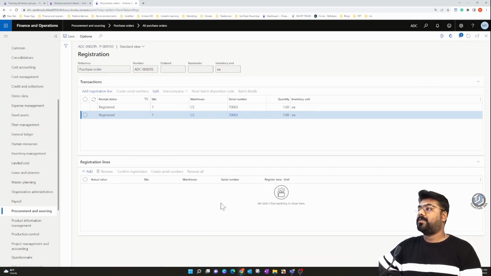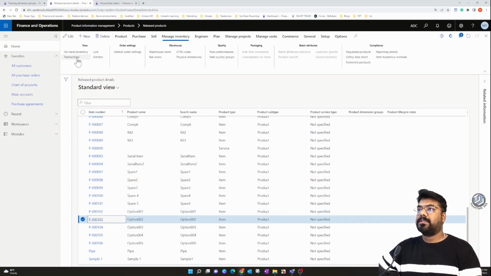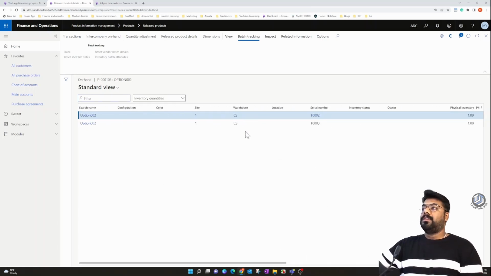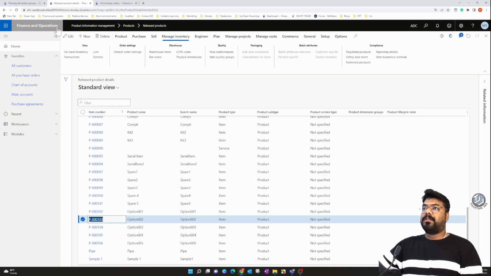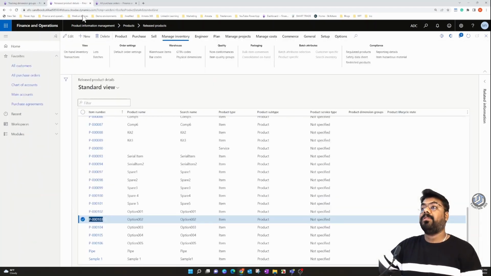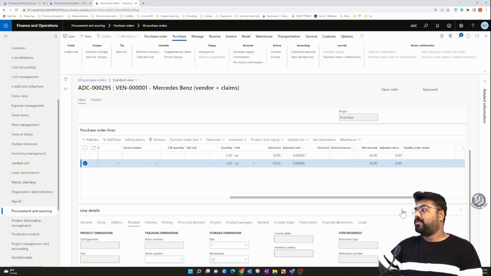Now if I go to that particular item, let's say this one, and check the on-hand inventory, I will see that there are two items with a unique serial number identification available. So that is the difference between the serial number control when it is enabled and disabled, which is very important: you should always enable this so every single item has a unique serial number. So that is one thing I wanted to show you.